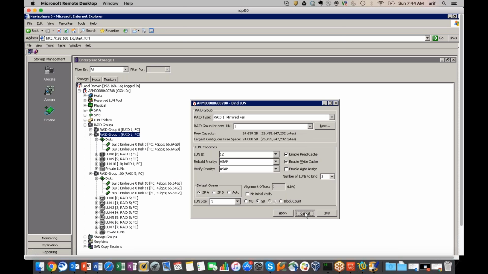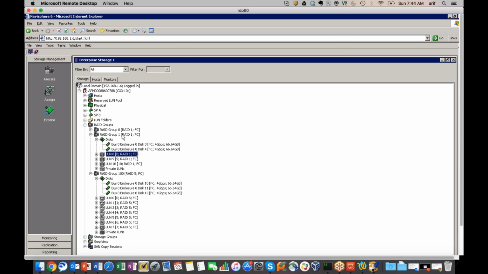See this? I have three LUNs created for this RAID group: LUN numbers 8, 9, and 10. What did you call that terminology? LUN binding. Understood. So what you just did was create the LUNs and bind them to the corresponding RAID group, right?